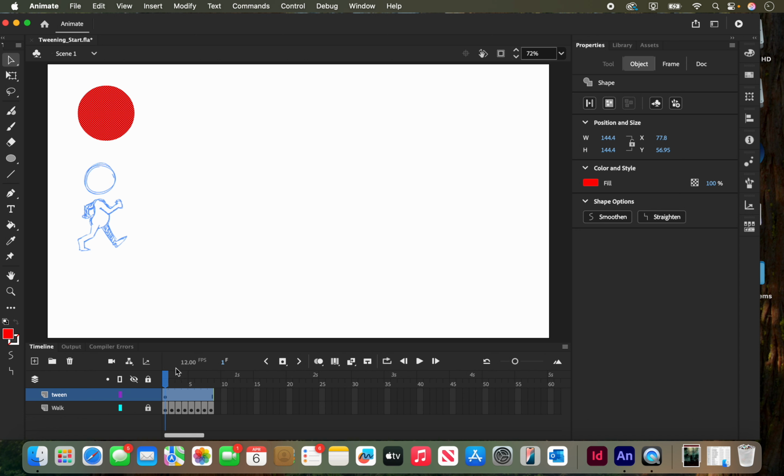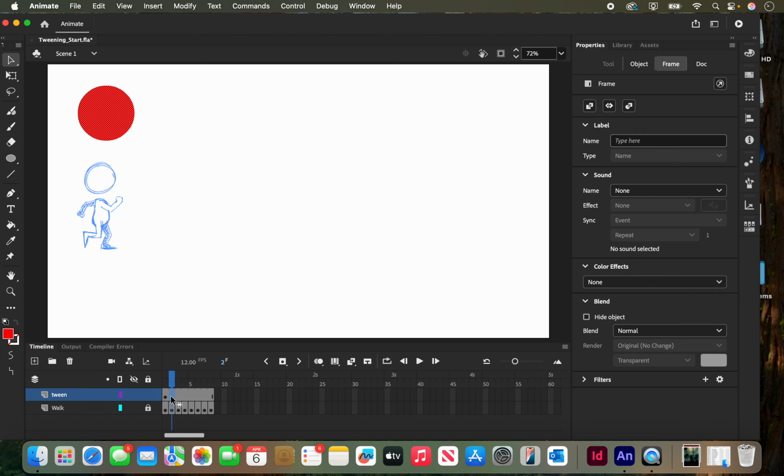Now, in order to do a tween, let's say we want this circle to travel from the left side of the screen to the right side of the screen. If we applied what we already know, we could just keep making keyframes and slowly move it until it gets to this side. However, in Animate, there's a much easier way to do that.